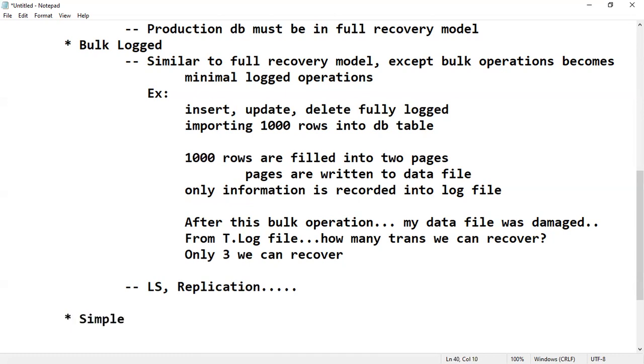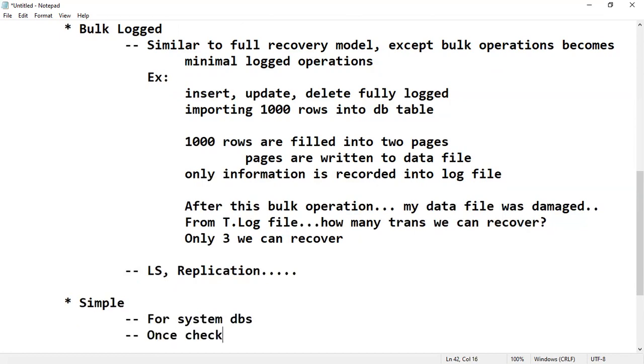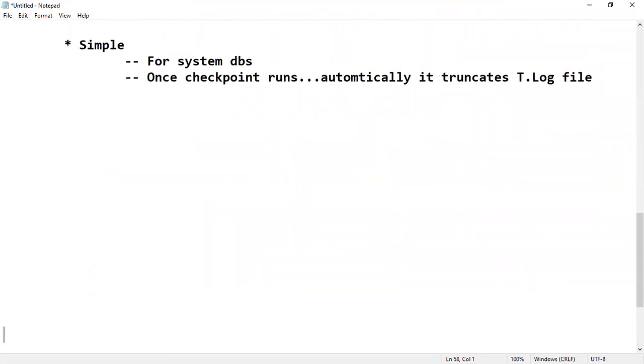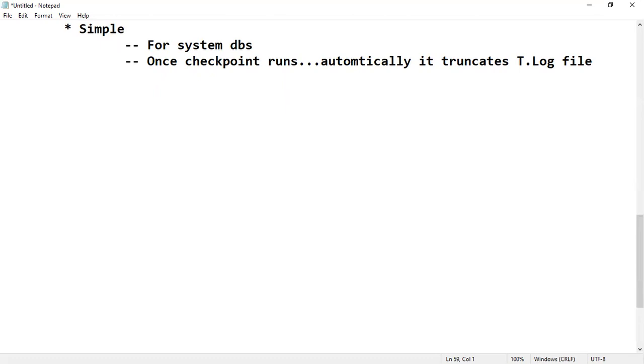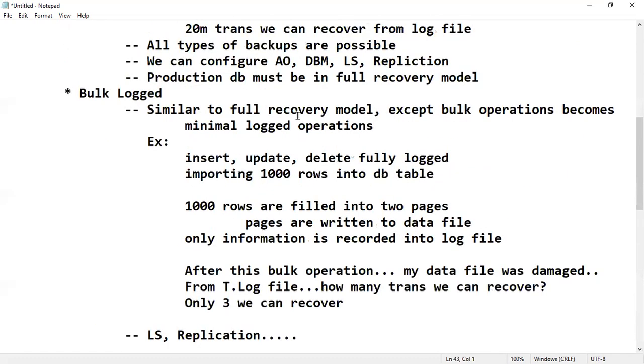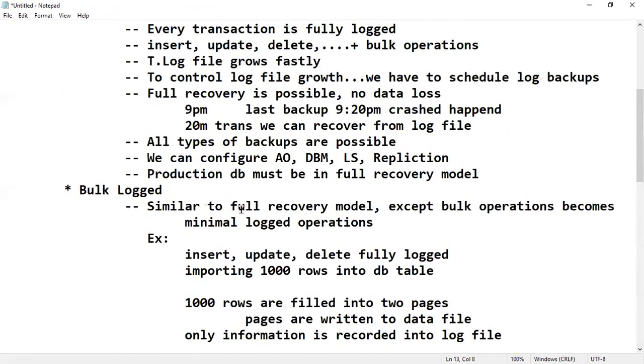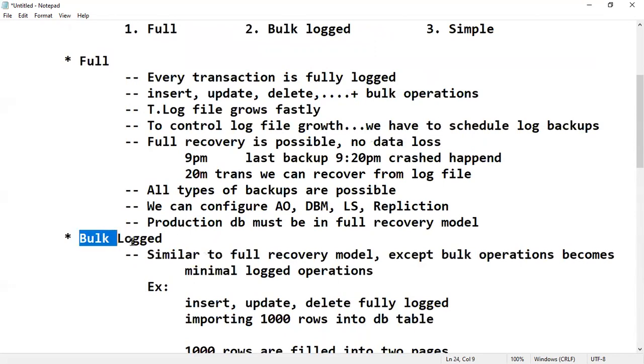In the same way, the simple recovery model is there. Already we know, the simple recovery model is for system databases in general. Here, once checkpoint runs, it truncates the transaction log file automatically. Generally, we have seen that our production database is always in full recovery model. Temporarily, we can switch into bulk log, and again we can switch back into full recovery model.